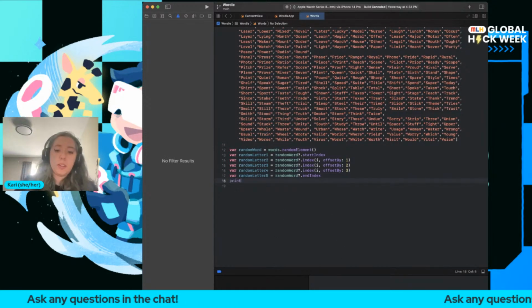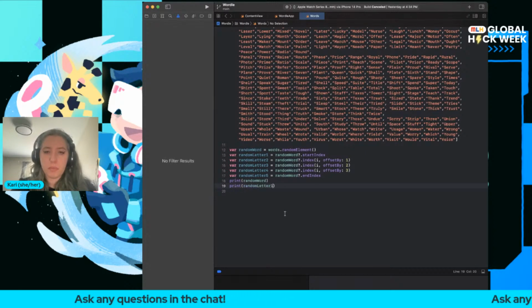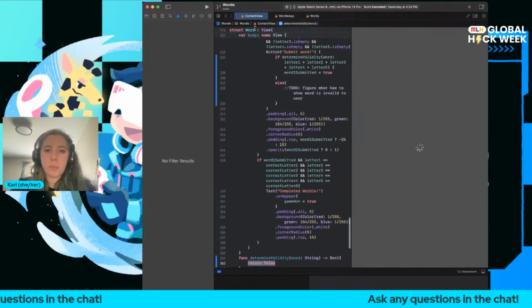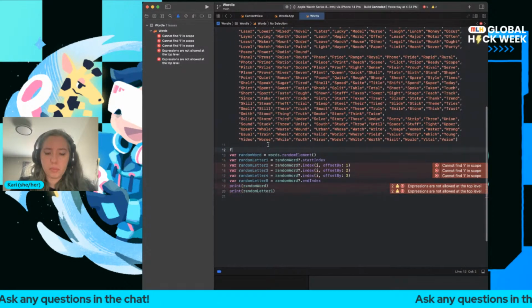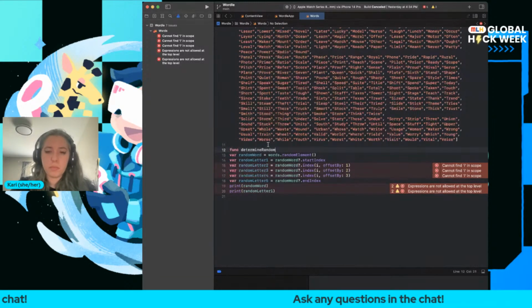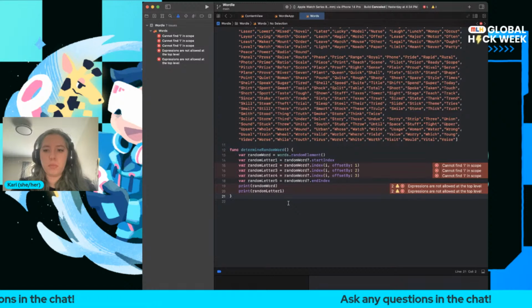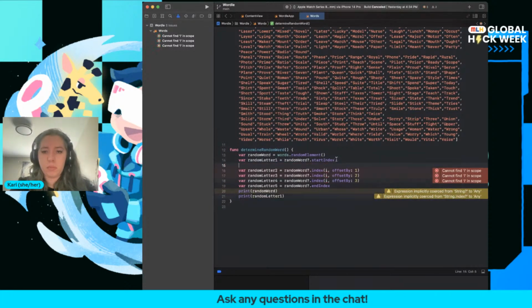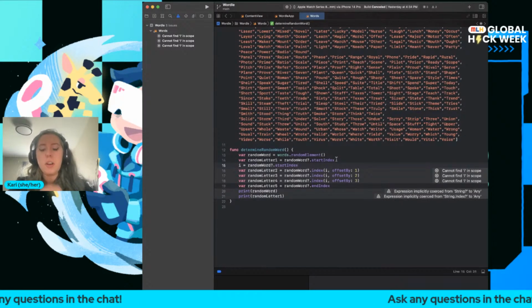And then let's do print randomWord just to check. We'll also do a print randomLetter1. And here we'll pass in, try randomWord dot startIndex. We'll try that.